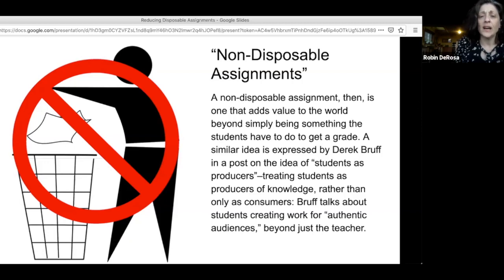So Wiley actually really tries to expressly define what a non-disposable assignment is.